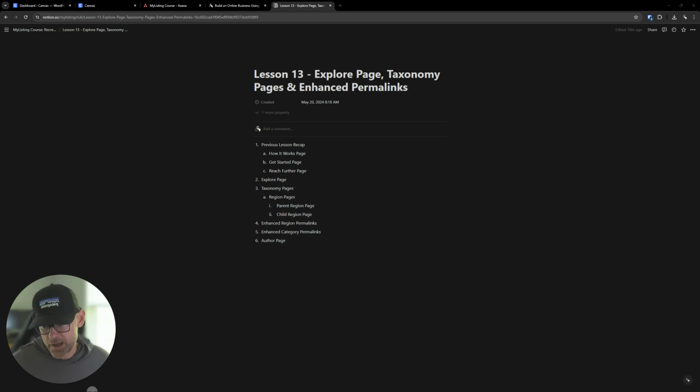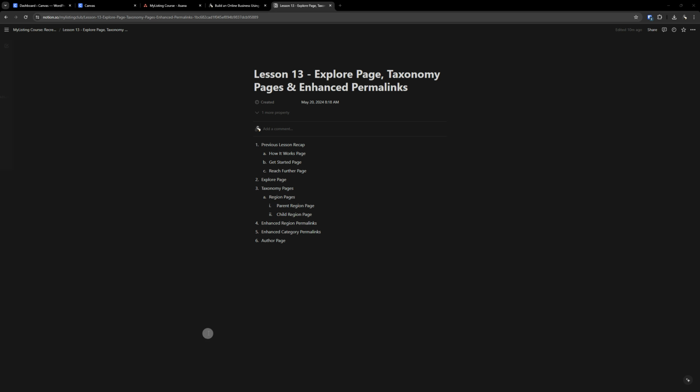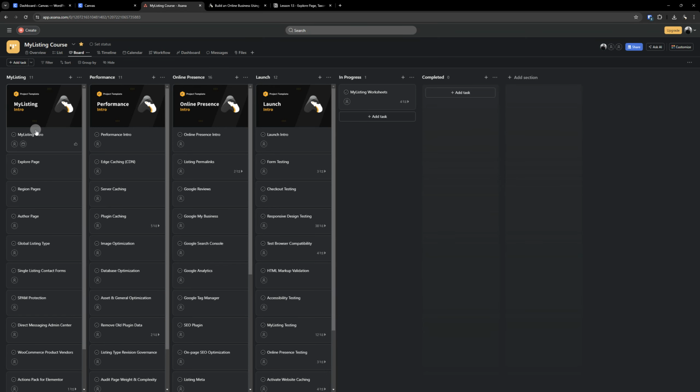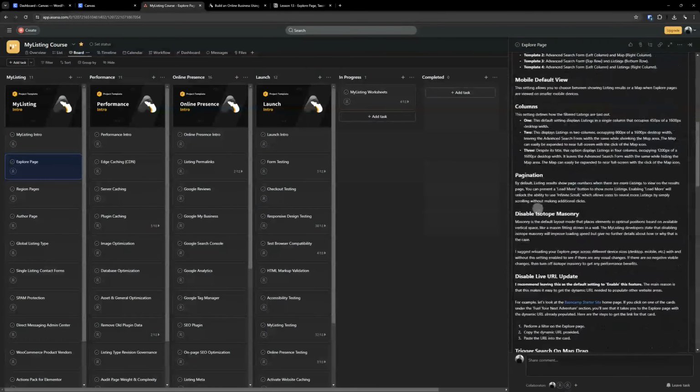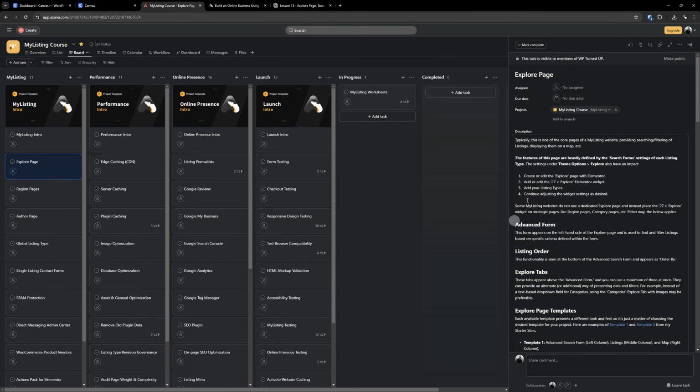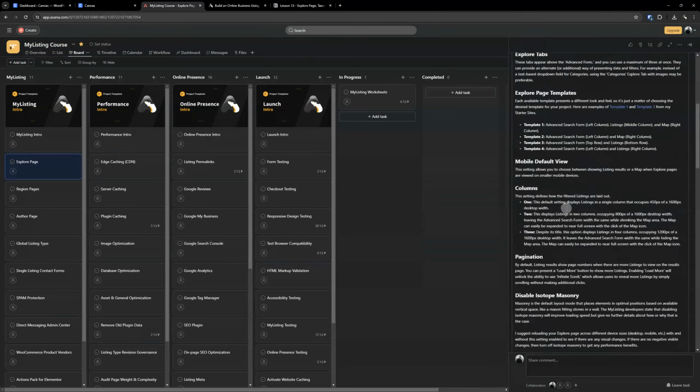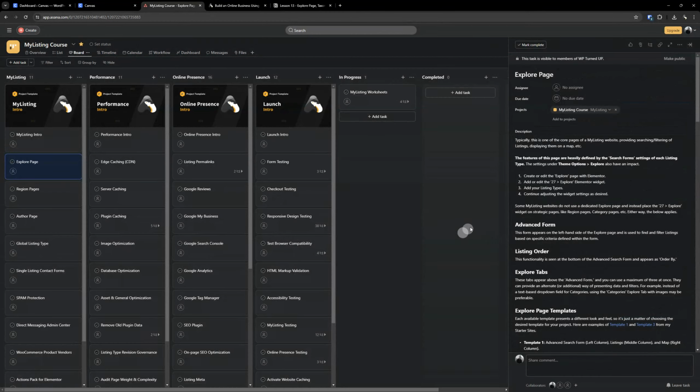All right, so let's go ahead and kick it off here with the Explore page. And we look at our project template to see our progress over here. And we see our Explore page as our next task. There's a lot of information in the MyListing project template for the Explore page. I'm not going to get into all of that here, but you can check that out if you want to.